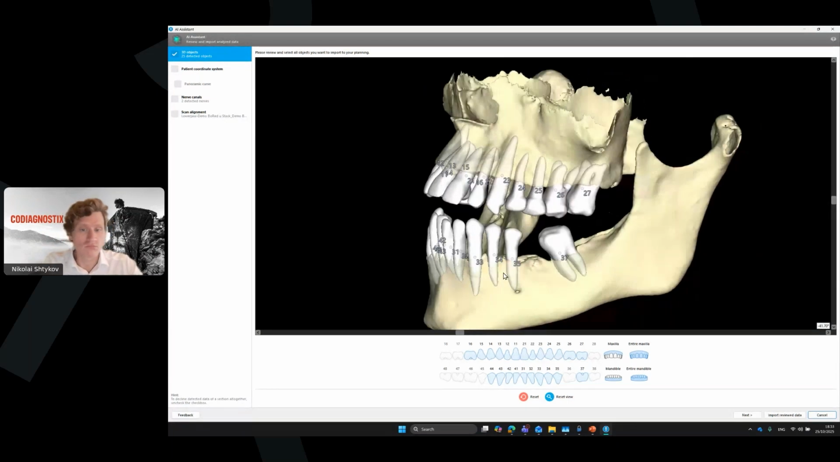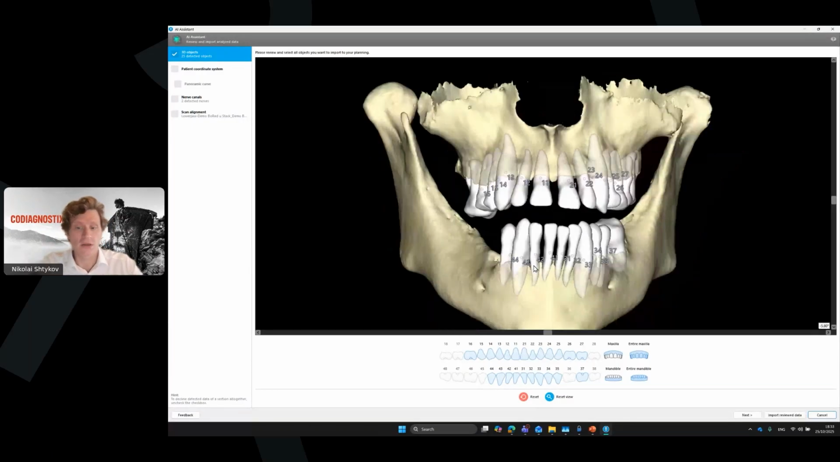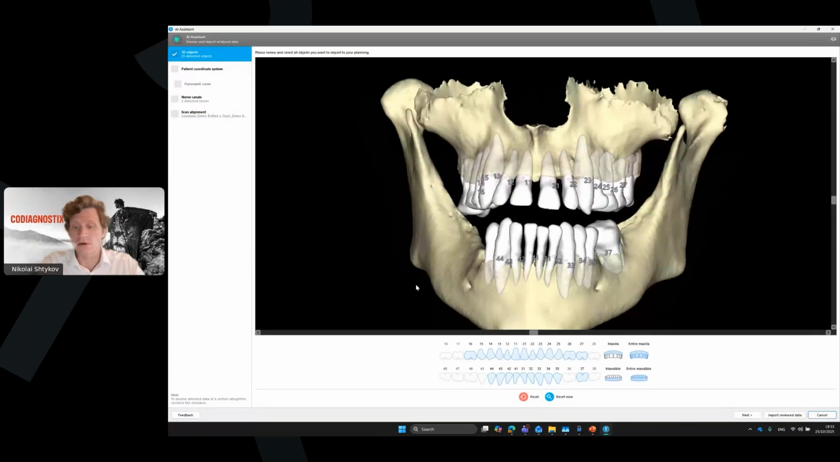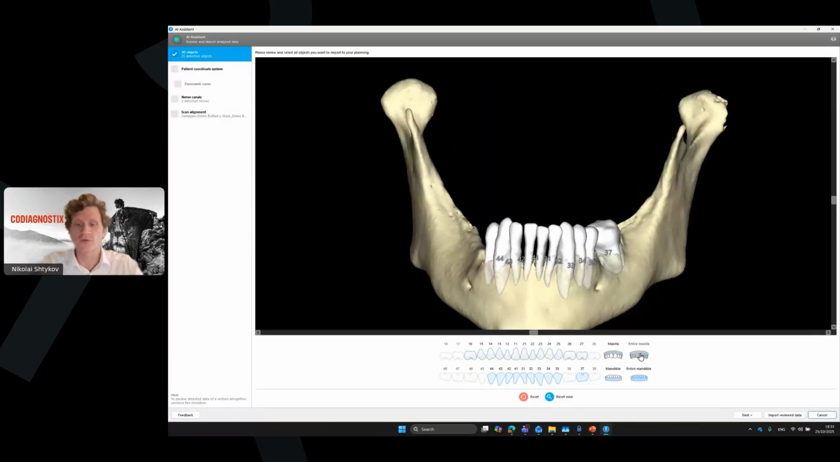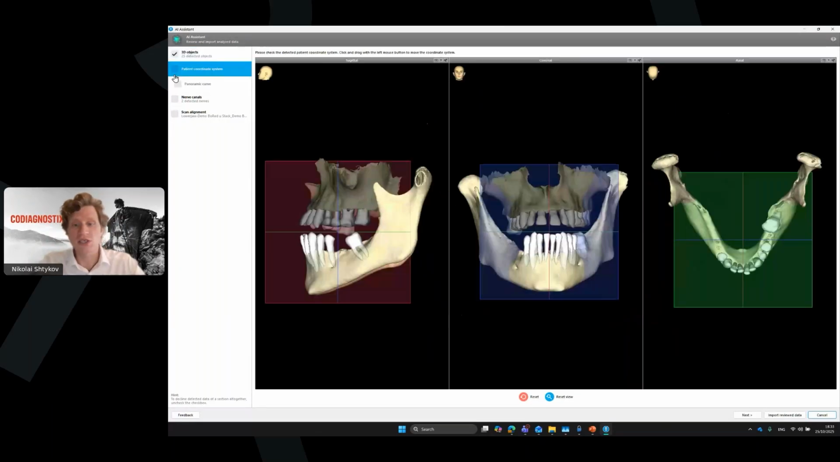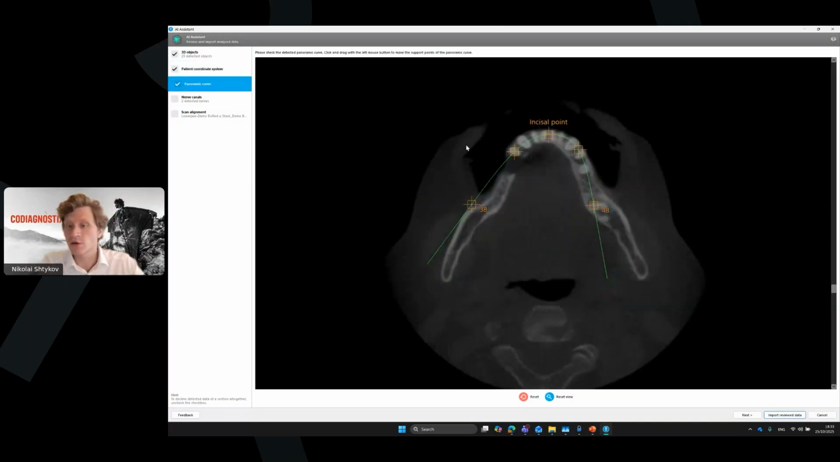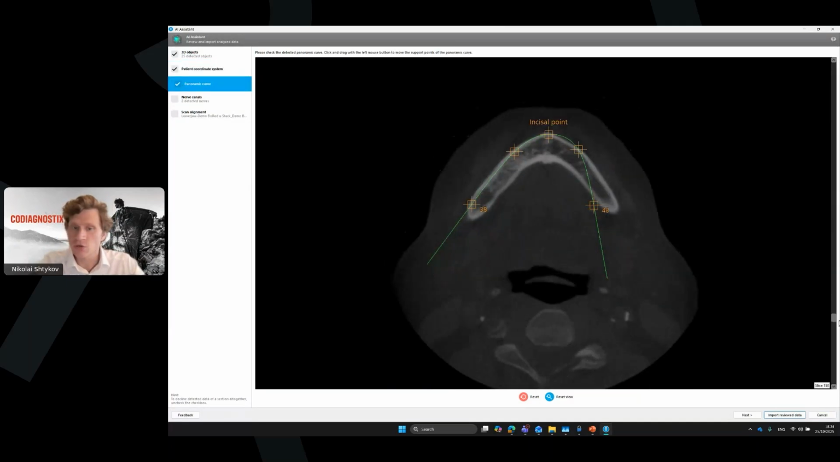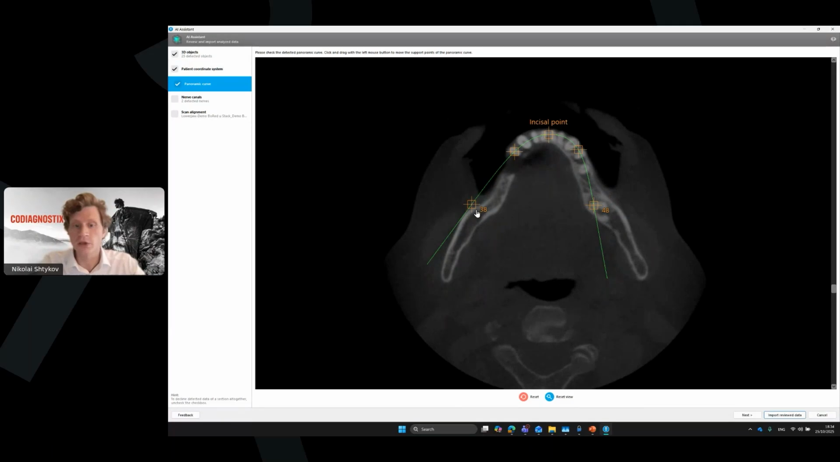And we can see the result here. Then, for example, let's switch off the maxilla. Then we can also see the patient coordinate system. I can edit it. And the panoramic curve. Sometimes you can see that we need to make some editing.